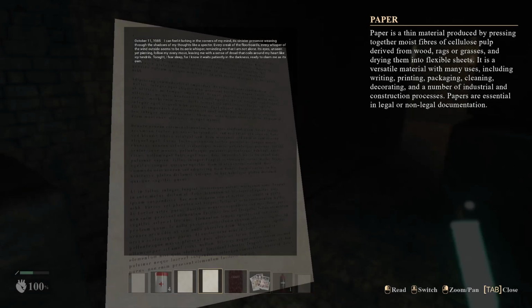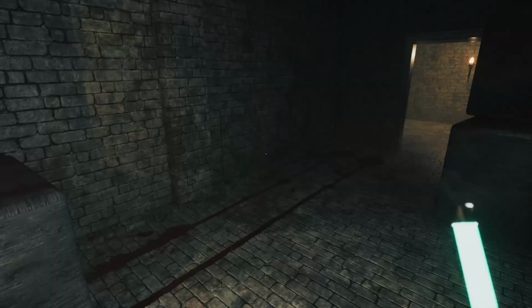I can feel it lurking in the corners of my mind, its sinister presence weaving through the shadows of my thoughts like a specter. Every creak of the floorboards, every whisper of the wind outside seems to be its eerie whisper, reminding me that I am not alone. Its eyes unseen yet piercing, following my every move, leaving me with a sense of dread that coils around my heart like icy tendrils. Tonight, I fear sleep, for I know it waits patiently in the darkness, ready to claim me as its own.